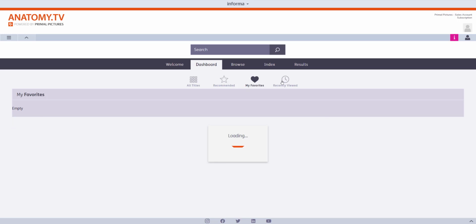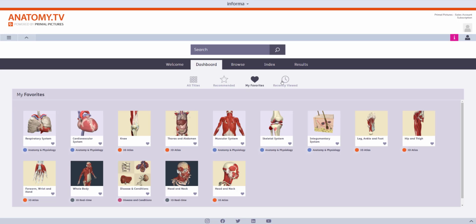Favorites lists out all of the modules that you have picked out for yourself. It is easy to favorite a module. In All Titles, just hover over the module of interest and add as a favorite.